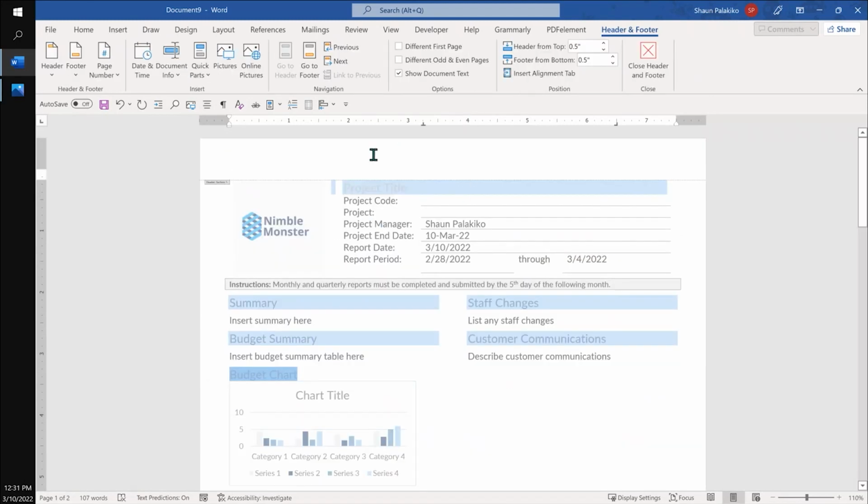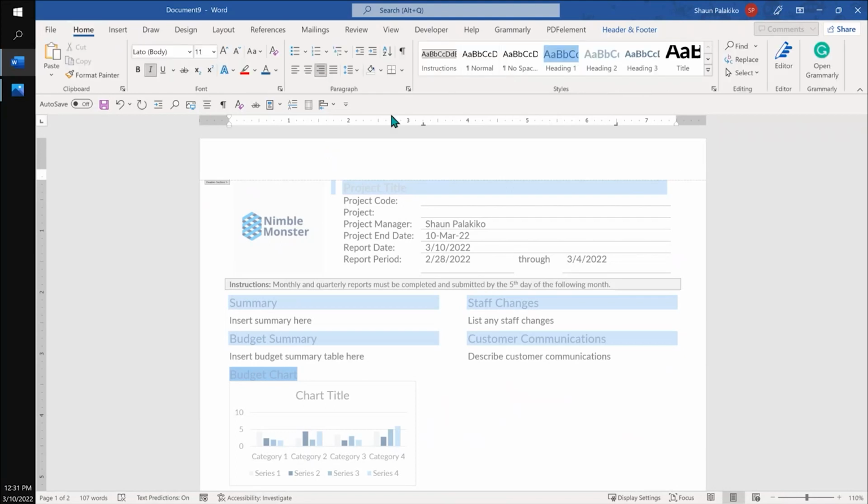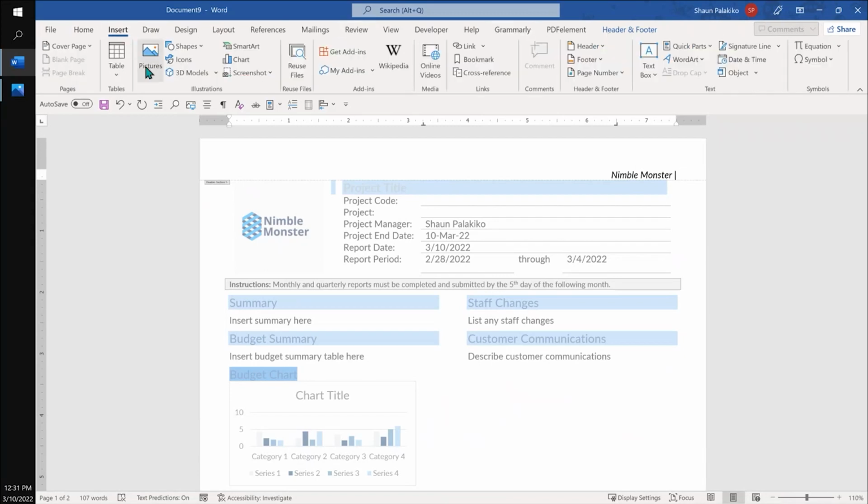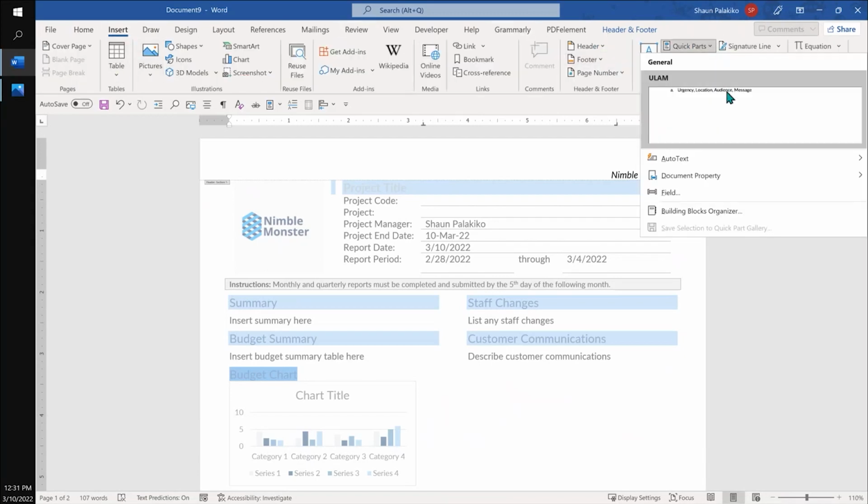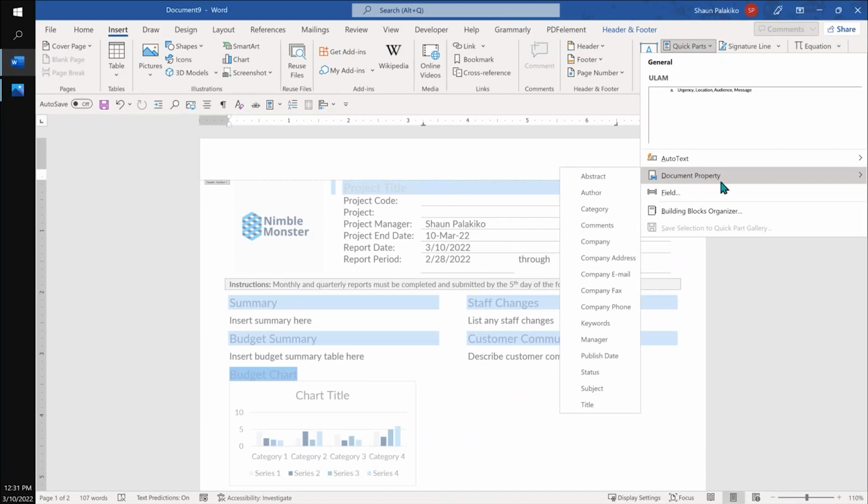Next thing, what about a header? Maybe we want something, just a little reminder that this is my brand, my document. So I'm going to type Nimble Monster, and I want to try another field code, something already present in the document.